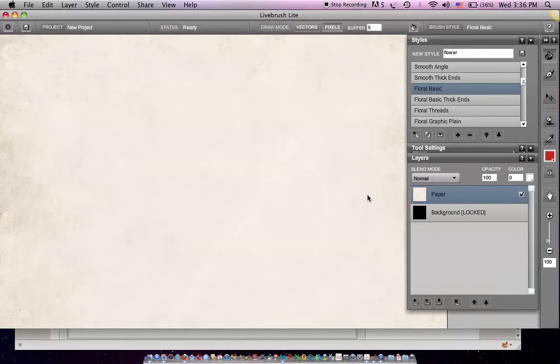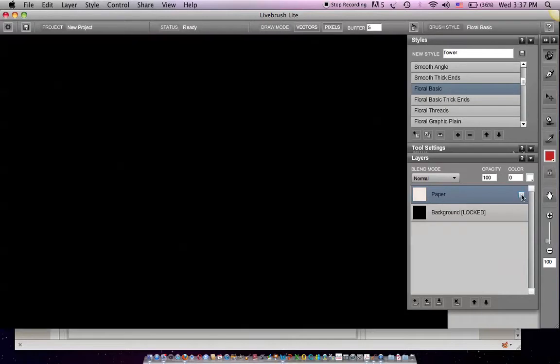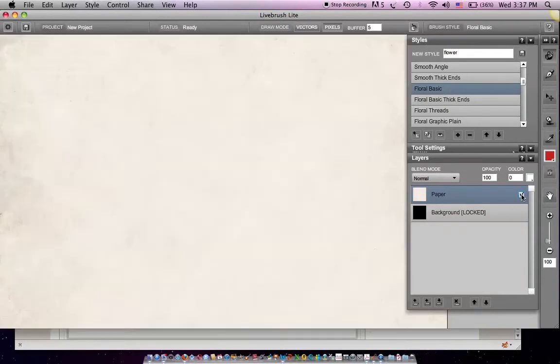Right now we're viewing the paper, the artboard, and the background behind it. If we unclick here, you can see the background is the black background, which is locked. But we're going to be working on top of the paper, the artboard, just to review some of the styles that this free version, the light version, provides. So you can see how awesome this program is.